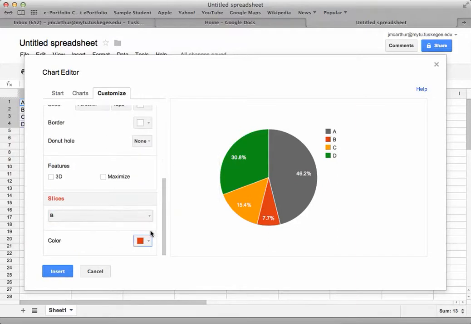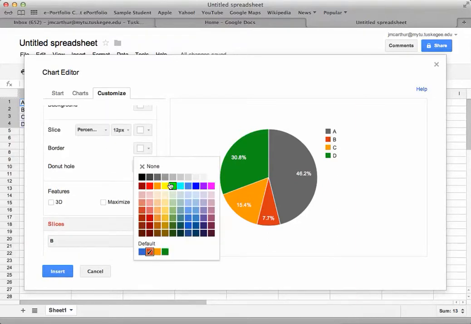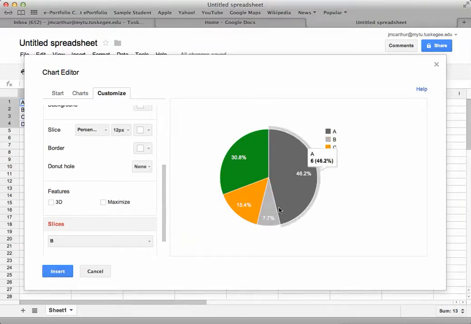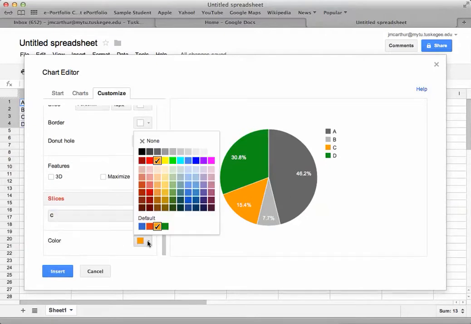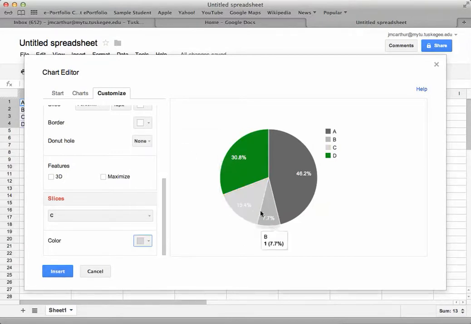So section B, we're going to pick, let's say, just a wee bit lighter. And you can now tell the difference. When you print this, like I said, it's going to look great. In section C, we've got to select the color. So we'll go with a wee bit lighter gray. And you can tell there's a difference between these two shades.